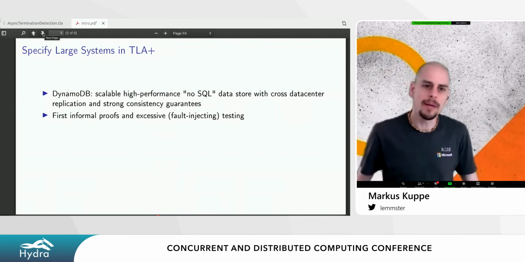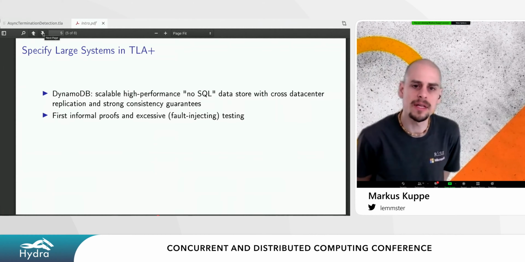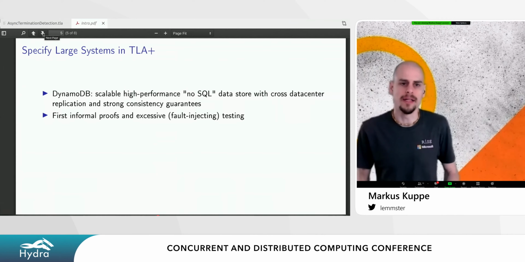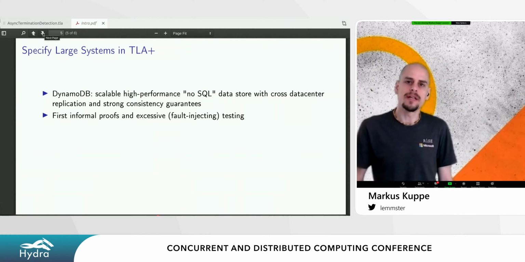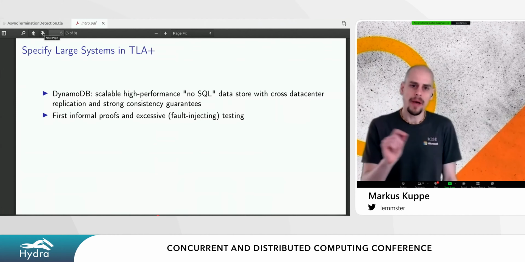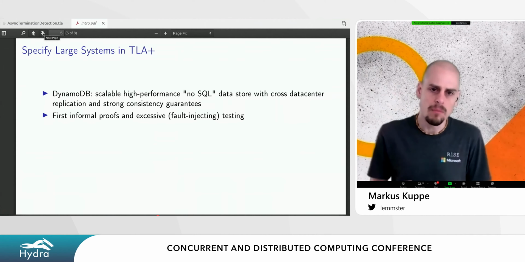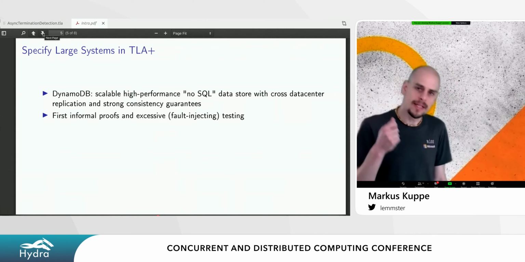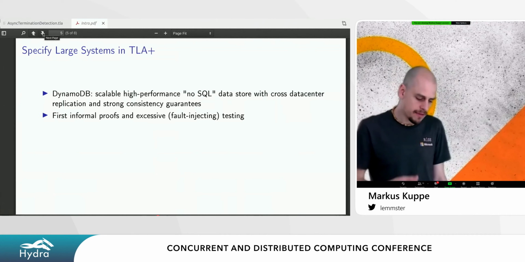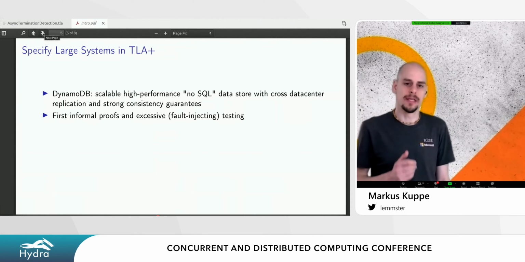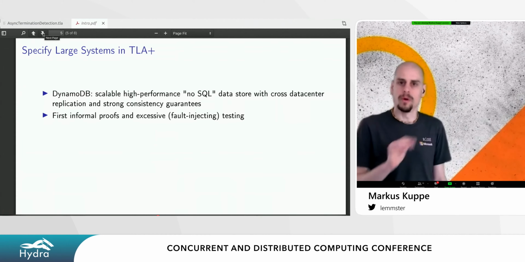So they were working on DynamoDB, and you probably all know what DynamoDB is, this global database with strong consistency guarantees. And the engineers started with the traditional techniques, write design docs, have design discussions in front of a whiteboard, perhaps write a handwritten white paper proof, pen and paper proof. And then once they had a good feeling, they decided to do a prototype and test the prototype. Excessive testing, fault injecting testing, unit testing, functional testing, all the testing they could. And things seemed to work.